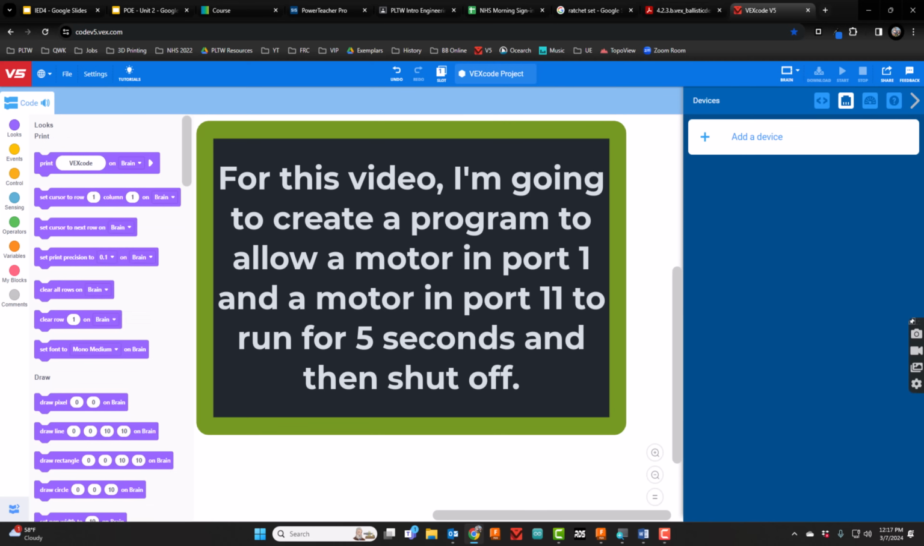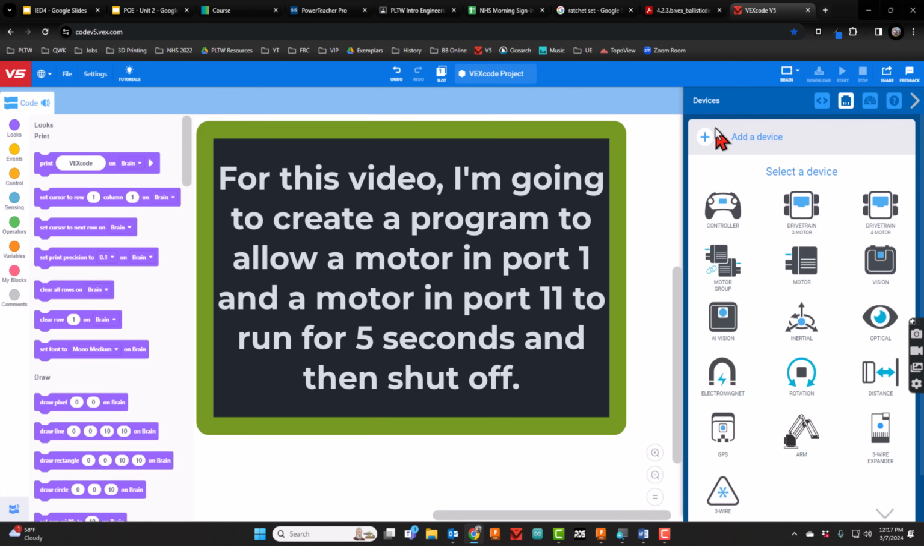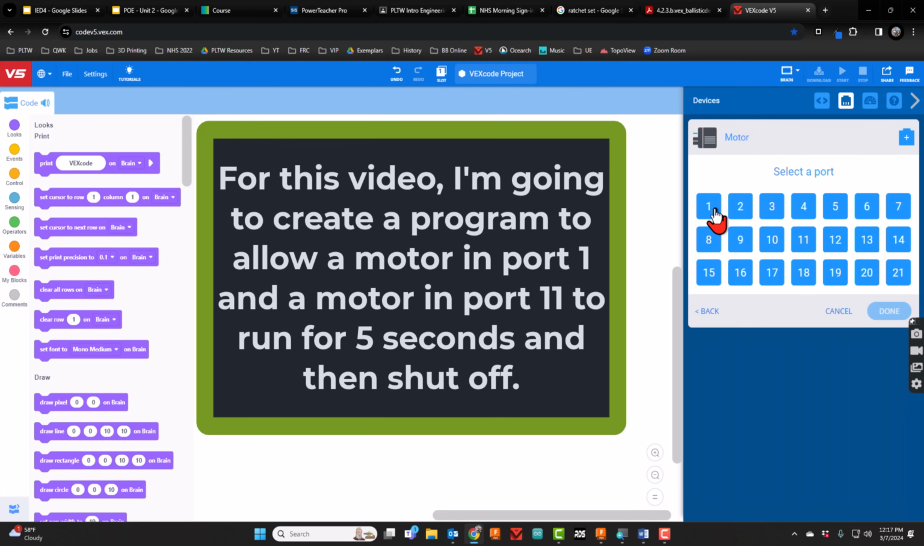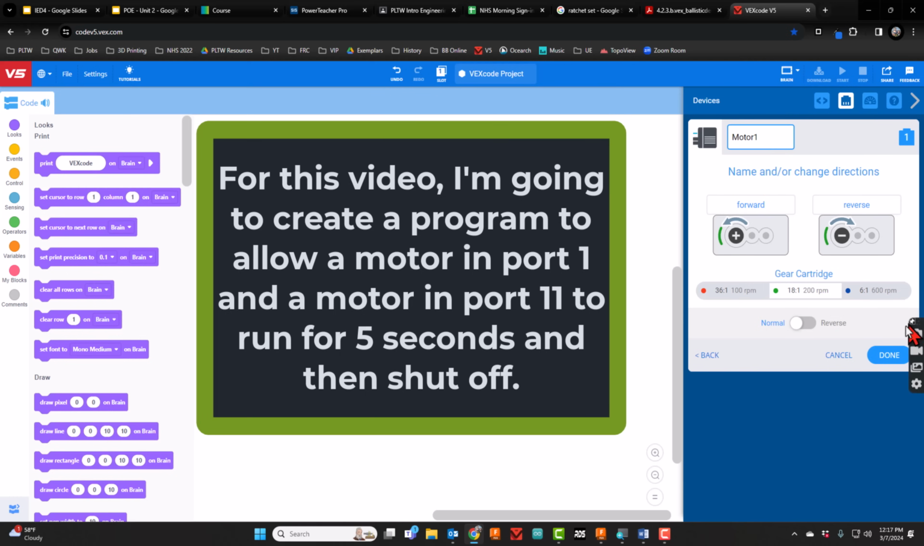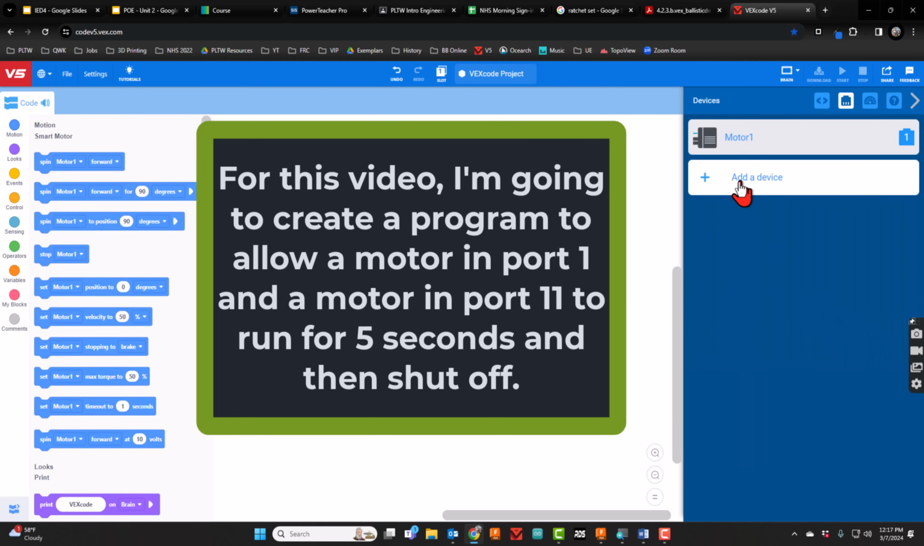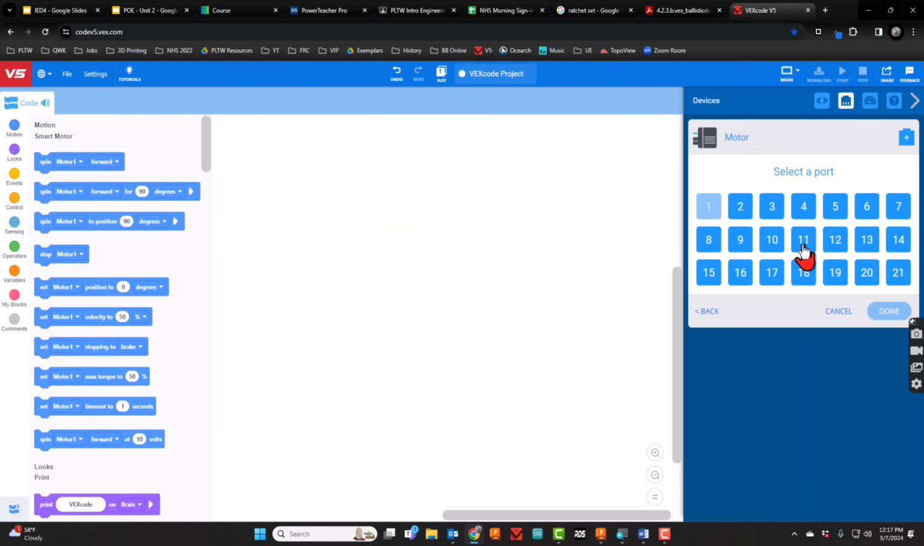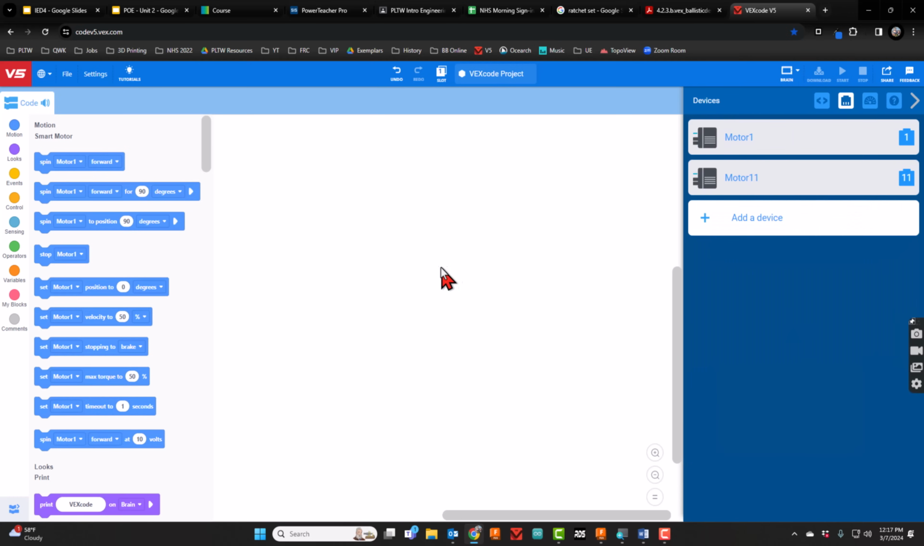As with any program, the very first thing we're going to do is add our motors in. So I'll go to add a device and I'll choose motor. I'll put a motor in port 1, and I'll also put a motor in port 11 and click done.